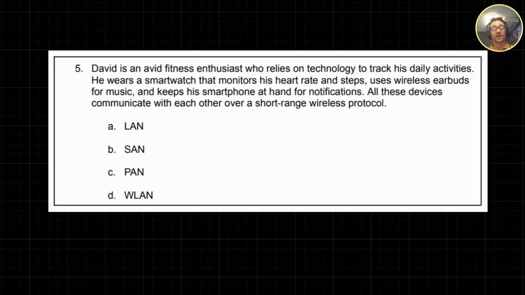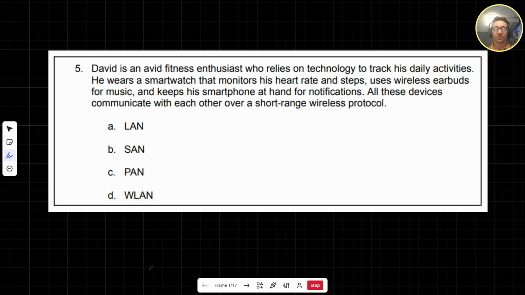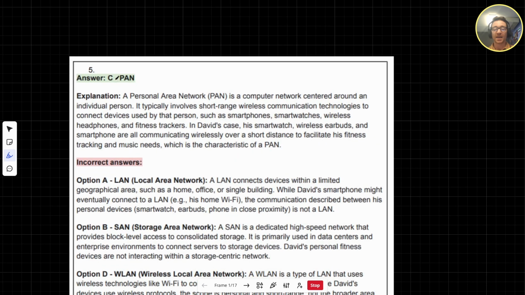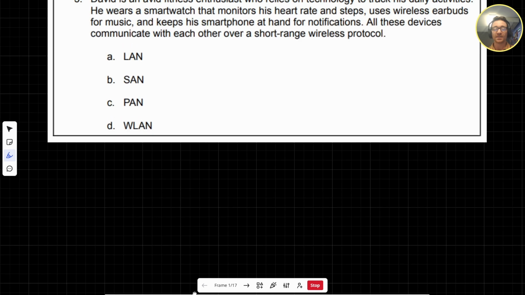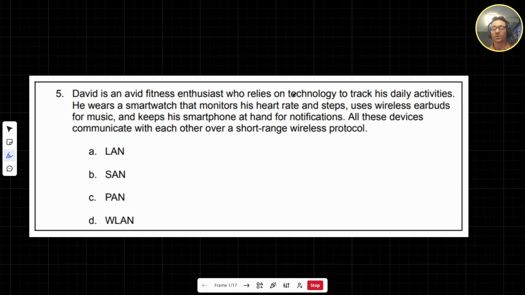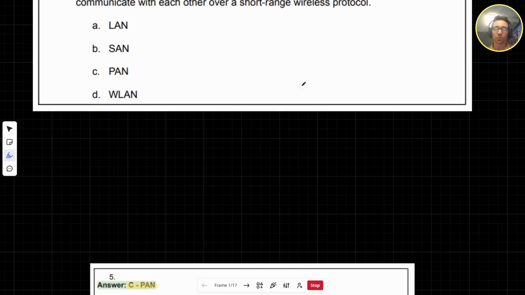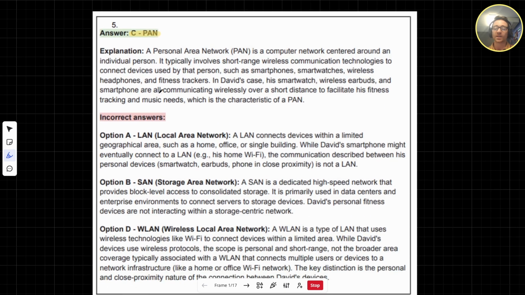Pause the video if you need it. Your answer coming in 3, 2, 1. The answer is PAN. A personal area network, right? He said he's connecting all of his personal devices, his monitors, his smartwatch, etc., all within that short range on a wireless protocol. That is a personal area network. That sounds like Bluetooth to me, which is a PAN.